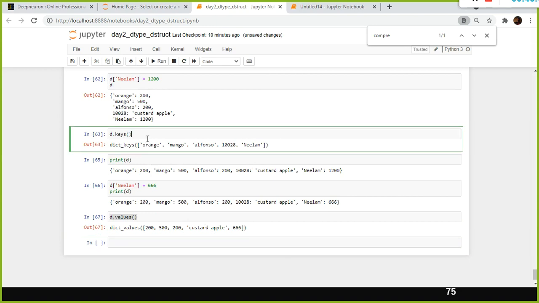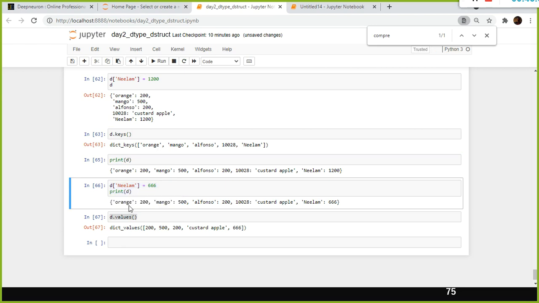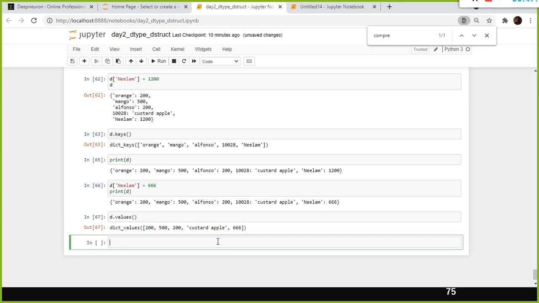D dot keys will help you to retrieve only the keys from your dictionary. See, in your dictionary you have key value pairs, right? So orange, mango, only the keys you can retrieve using D dot keys, and D dot values you can retrieve only the values. So 200, 500, 200, and custard apple 666 values. And for example, everything is fine, I wanted to modify the values only, right? So is there any way I can modify the values? Yes, you can do that.